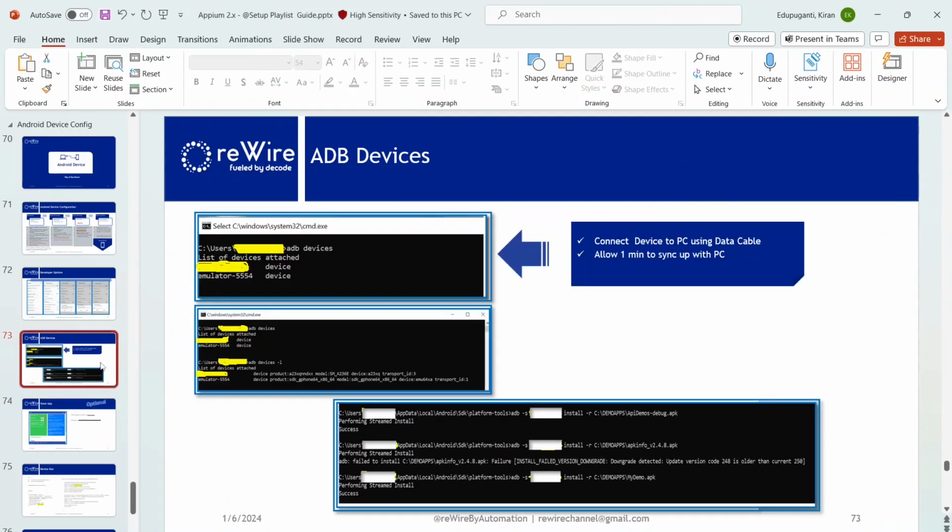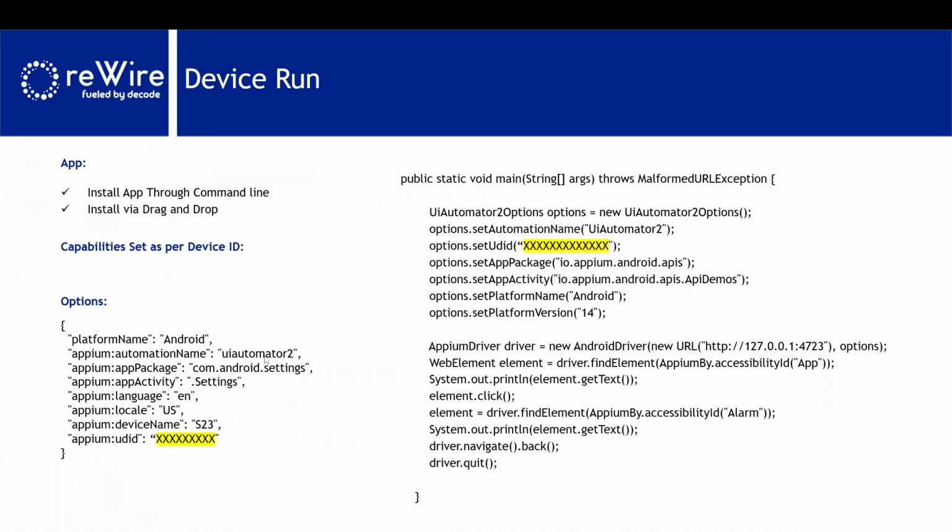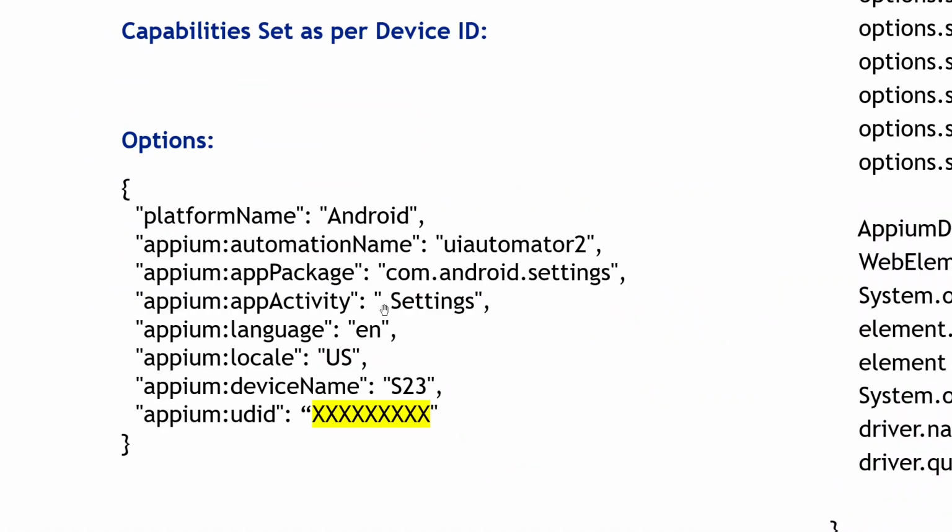I have mentioned over here, and now, see, install the app through the command line or drag and drop. You can do it and set it as per the device ID. Same thing here. You can give the device name, whatever you want, and the UDID, the ID number in double quotes. You have to provide it in the Appium Inspector so that it will detect and launch that app. Then you are good.